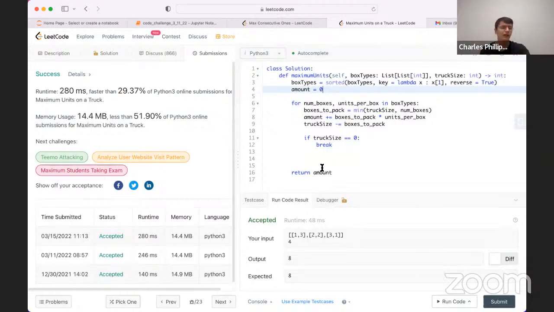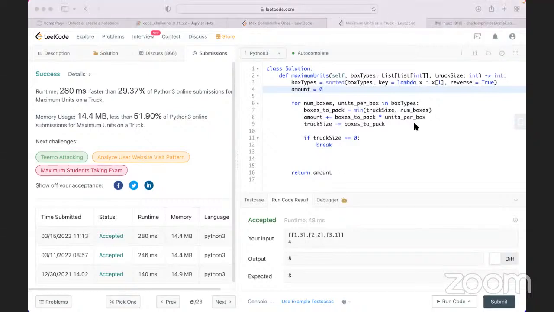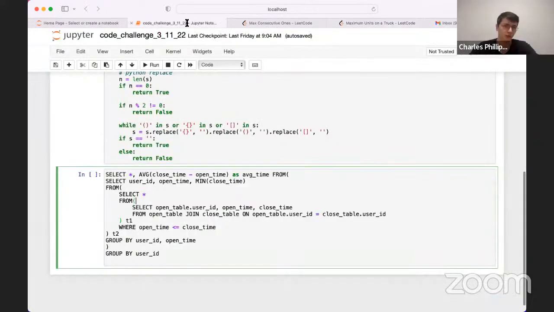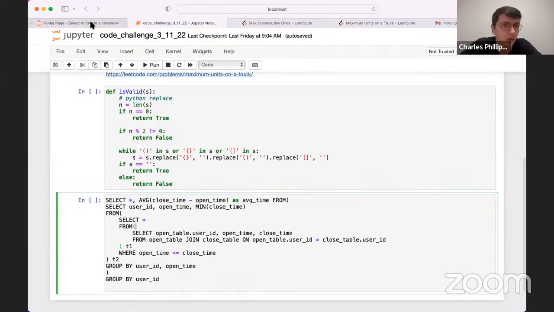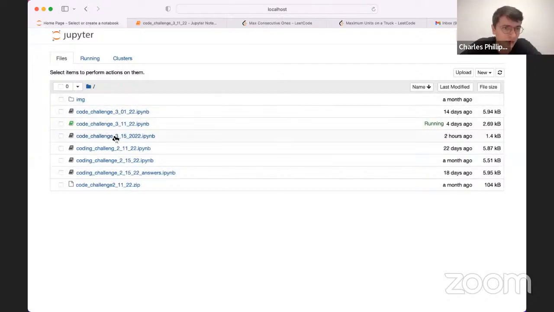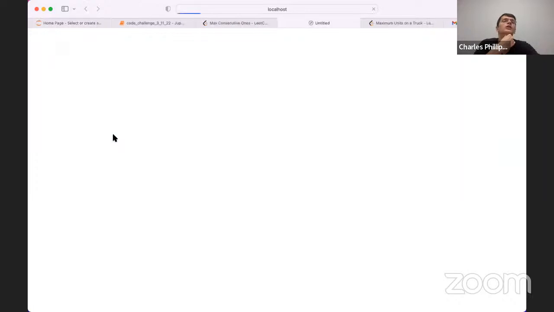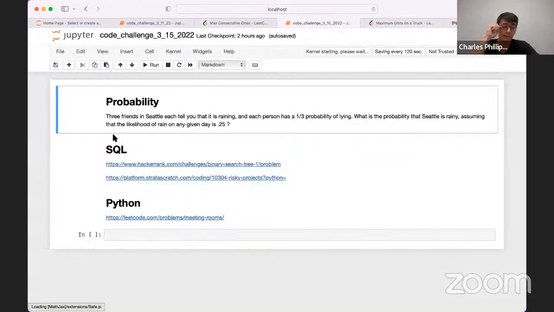So are there any questions on the algorithm, the thought process, or anything related to this problem? No. All right. If not, then we're going to go on to this week's notebook. If we go, it's titled Code Challenge 3/15/2022. Open it up. And we're going to start off with a probability question. So we'll read the statement together as always.